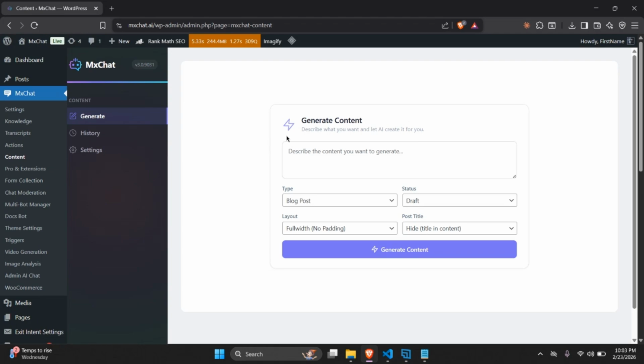Hi everyone. Today I'm very excited to announce a brand new feature that is coming to MxChat in 3.09. We will now support content generation both for blog posts and landing pages directly within the plugin. There will also be a pro add-on extension to this, which will enhance some of the functionality even further.